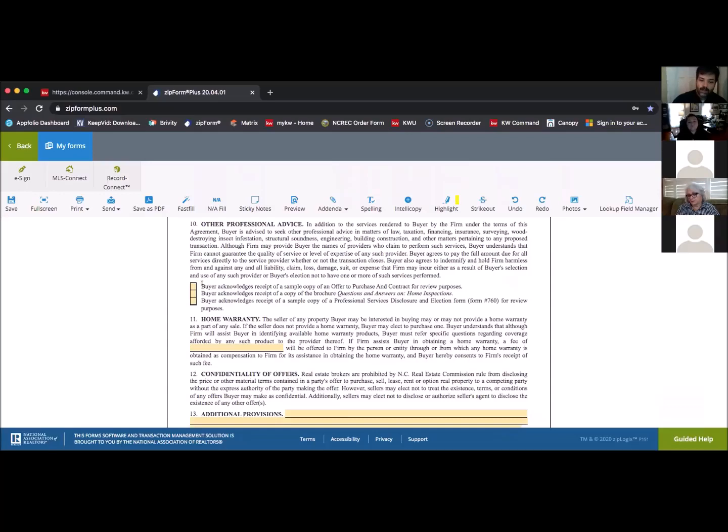One of the common things I see is people not checking these boxes. And I don't know if it's because you're not giving it to them or if you just don't want to check the boxes, but you should make sure that a buyer gets a sample copy of an offer to purchase. They should also get questions and answers on home inspections. And they should also acknowledge and get a sample of the professional services disclosure. So at the onset, when I'm doing this buyer agency agreement, I give them all three of these as samples. You actually have sample versions in your form software. You can just give a regular version, doesn't have to be a sample.